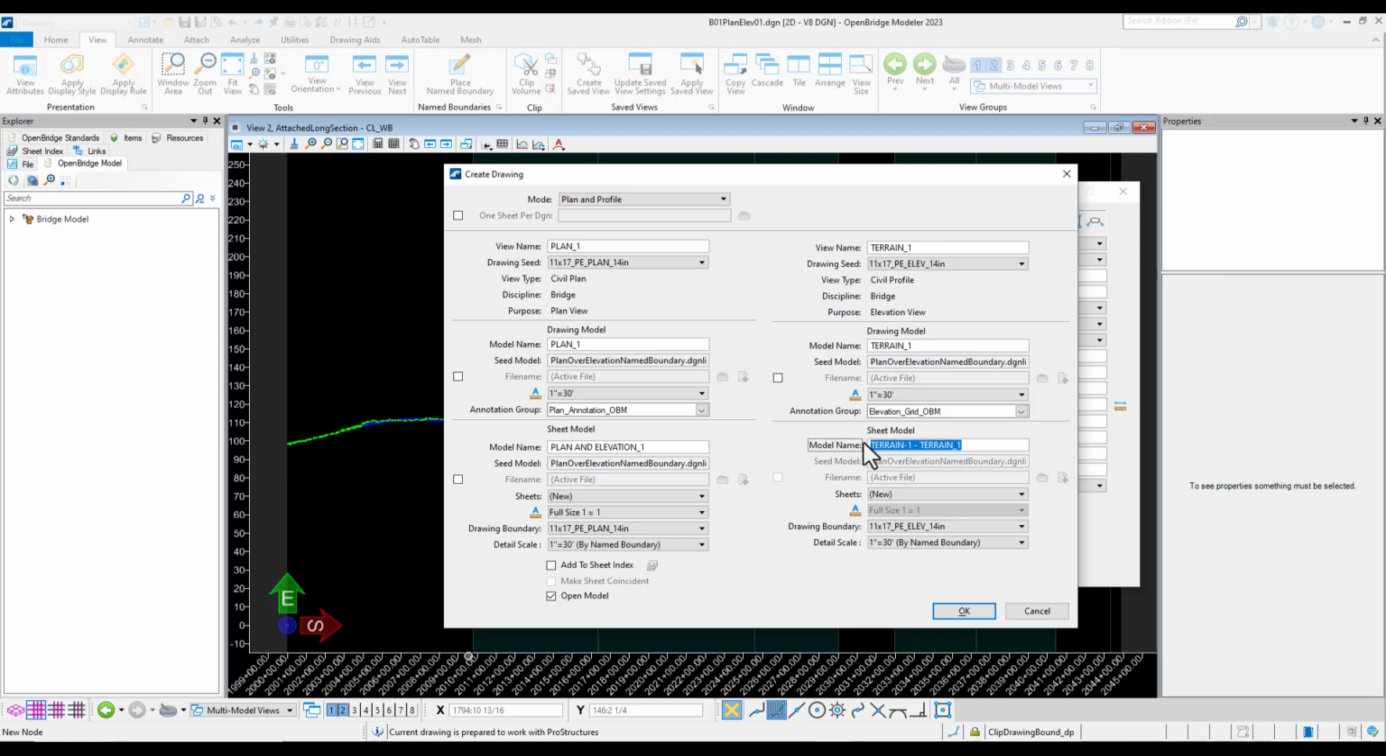Name this plan and elevation_1. And lastly, we'll just confirm the detail scale is the 1 inch equals 30 feet that we had previously selected, and it is for both the plan view and the elevation view. The last thing to confirm is that we're not going to touch the annotation scale on the sheet model.